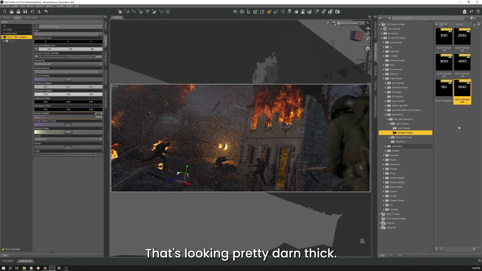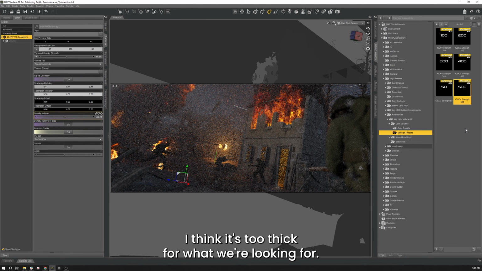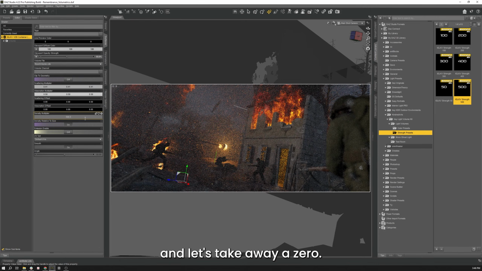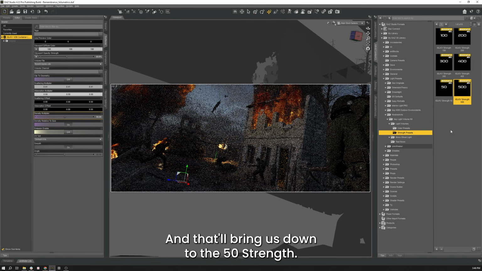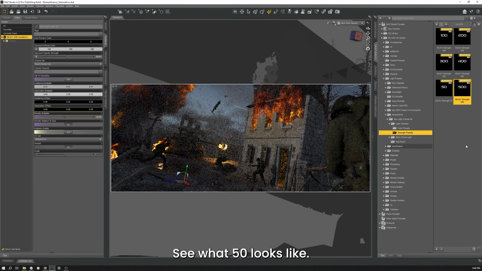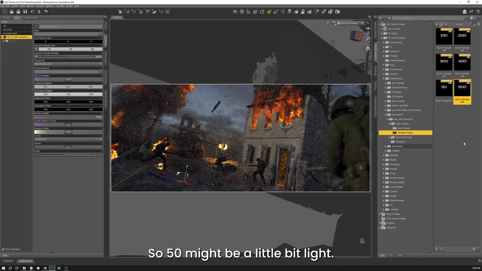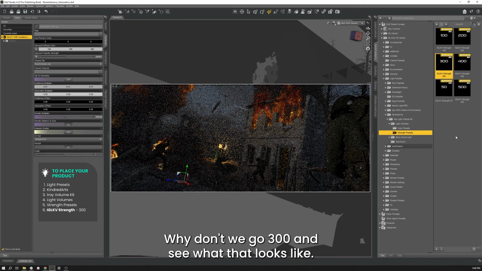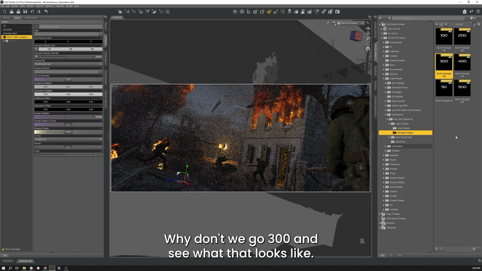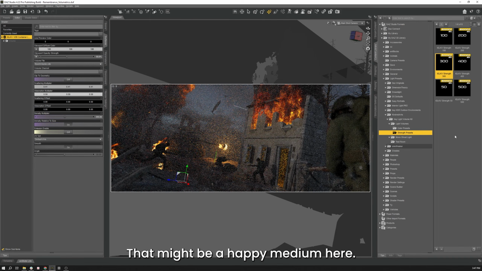So let's have a look at this. Let's see what 500 looks like in our iRay draw style here. It's looking pretty darn thick. I think it's too thick for what we're looking for. So let's go to our density multiplier here and let's take away a 0, and that'll bring us down to the 50 strength. See what 50 looks like. Looks like 50 might be a little bit light. Why don't we go 300 and see what that looks like. Yeah, it might be a happy medium here.